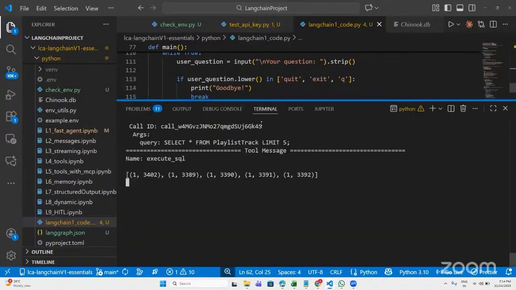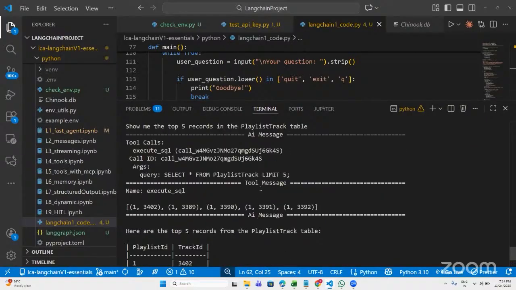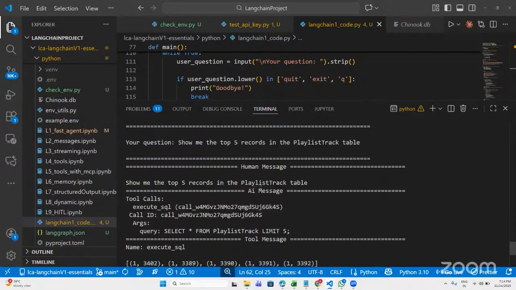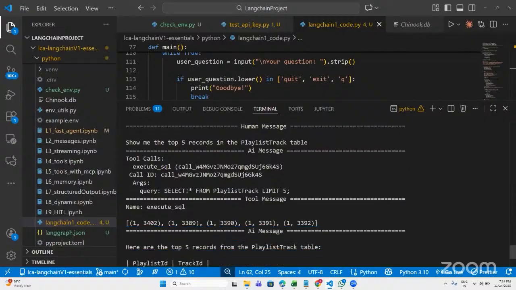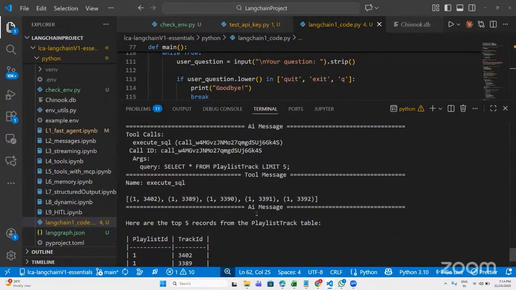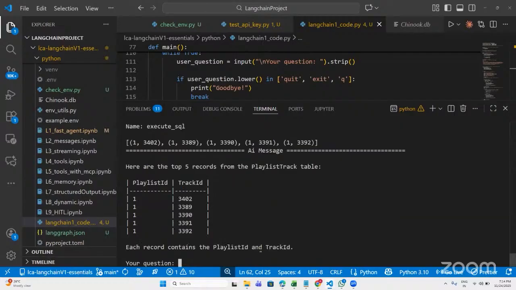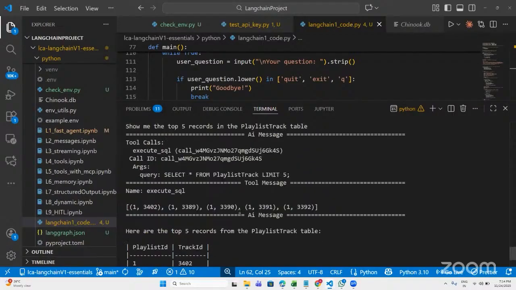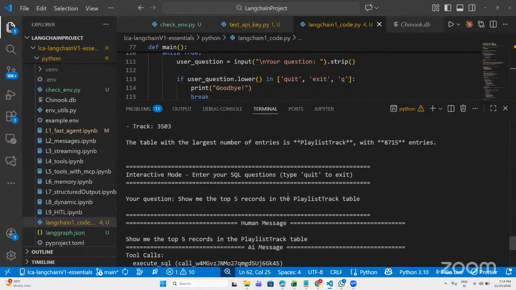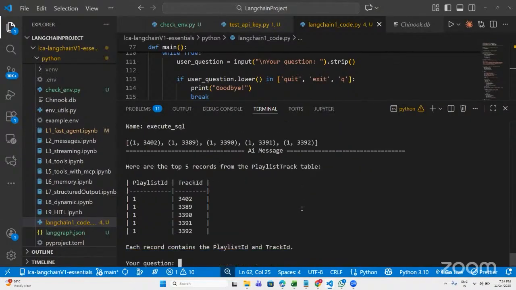So I'll just zoom it out. So the human message is: show me the top 5 records in the playlist track. And the SQL query says select star from playlist track, limit 5, and it's able to directly get the data out. Correct. Now, how did it do this? Because I explicitly gave the name of the table. I said, show me the top 5 records in the playlist track table. So it directly executed it and it got the results. So it's a simple text to SQL kind of query and it's fetching the results.